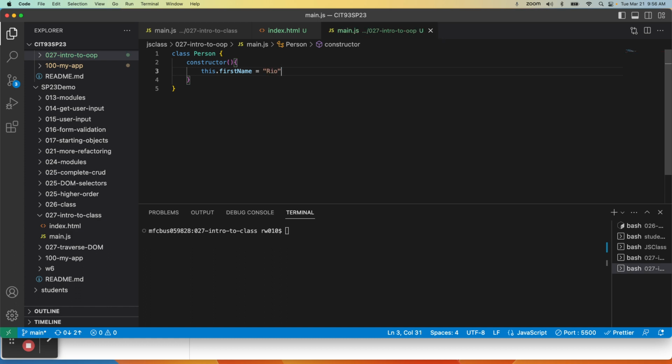So we say this.firstName equals. Now, when we're looking at traditional object literals, we don't do it this way, we do it this way, and then we do it with a comma. When we're doing classes, we have a different syntax. So we do equals, and you can still do a semicolon. So it'll be this.lastName equals.